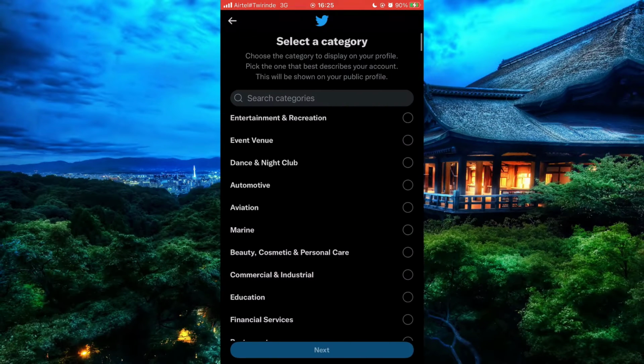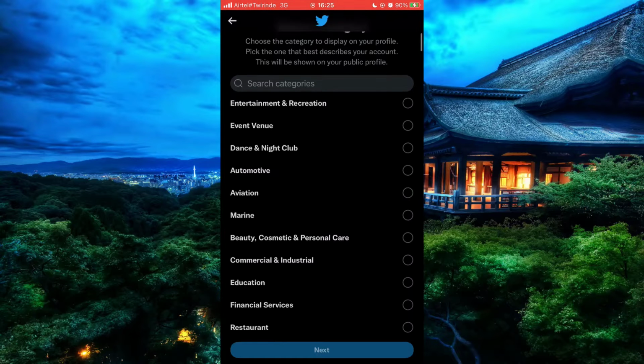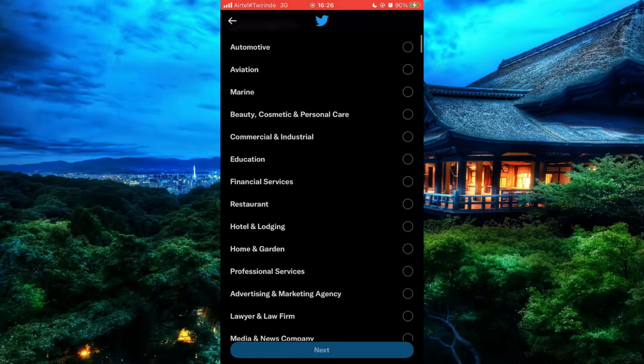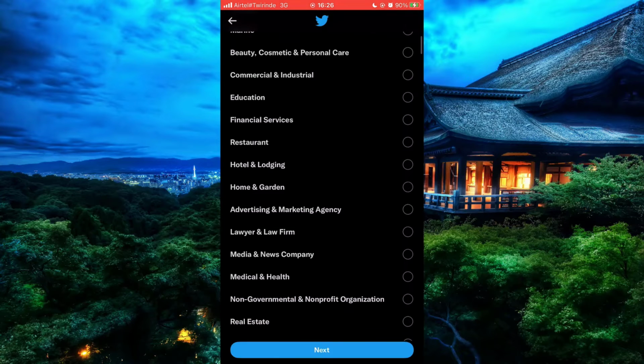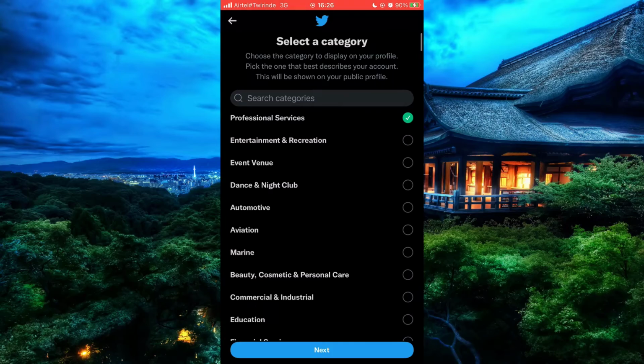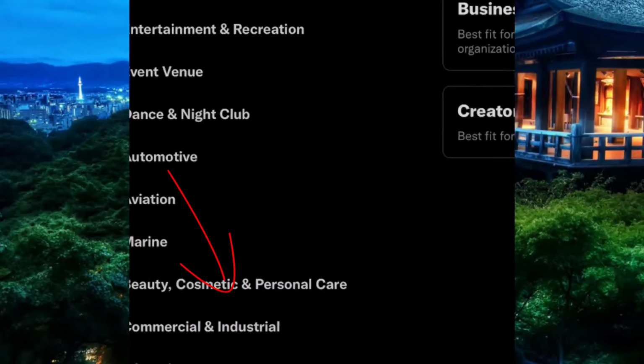And now as you can see, you have been given the option to select or choose the category you wish your account to have. So simply select the category you would wish for your account to have. So simply click next.